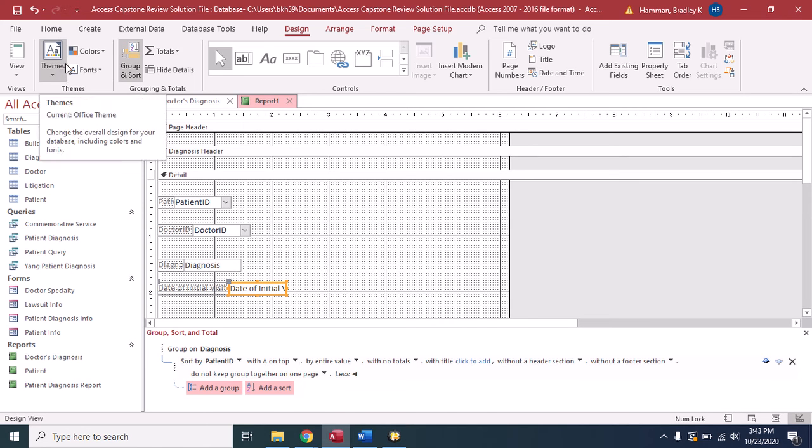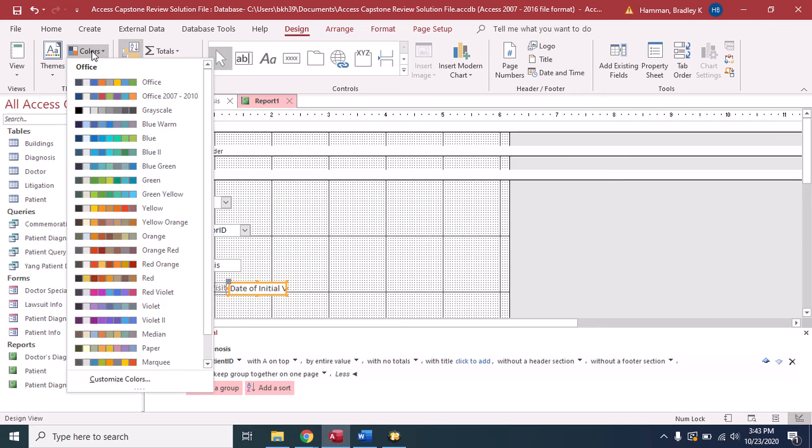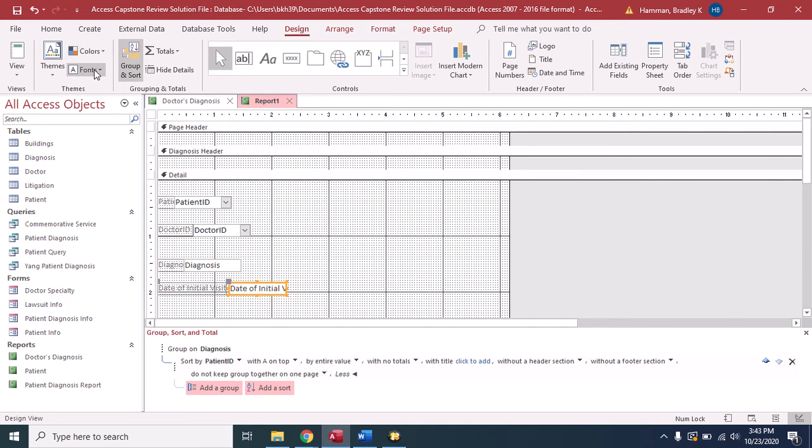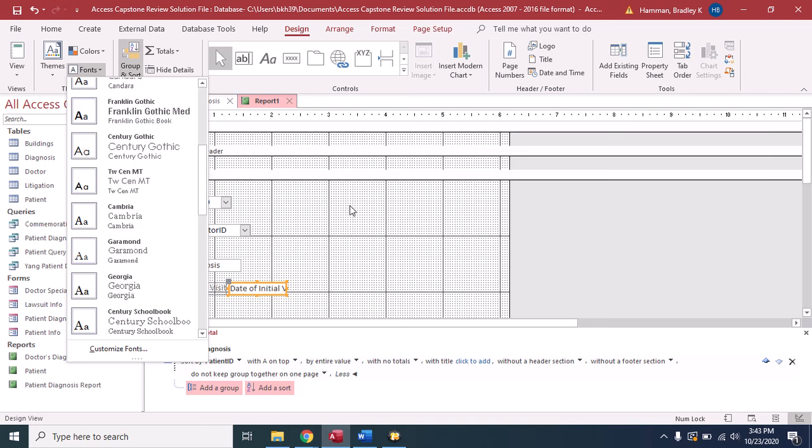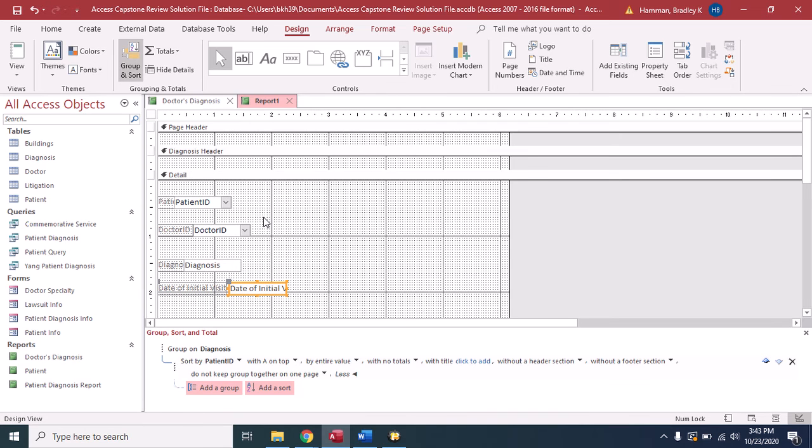I can change my themes or colors of my report. I can do the colors differently for the reports or the database as a whole. Actually, this does the database as a whole. I can change the fonts over here, however I need to do it.